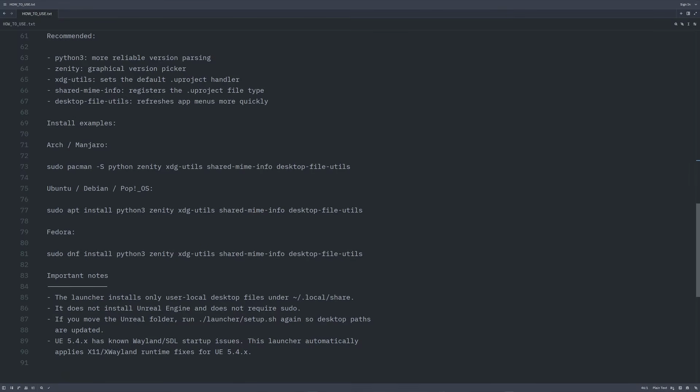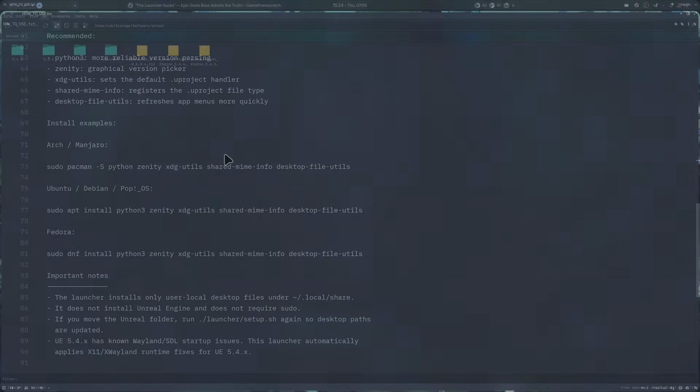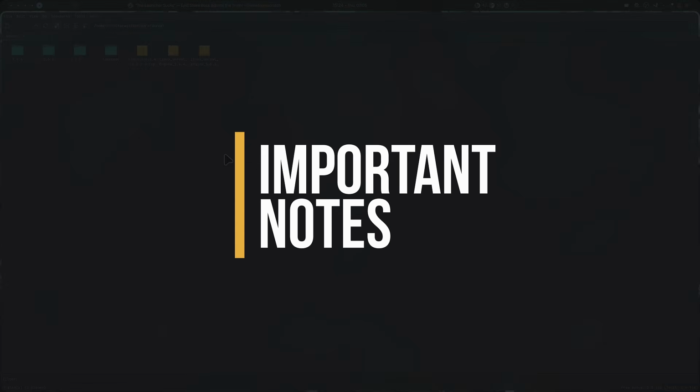Commands for Arch, Ubuntu, and Fedora, again, should all work in there. You can install what you want. The launcher should kind of adapt, but if you wanted everything to look and feel exactly as I've just been demonstrating, then those additional packages are recommended.